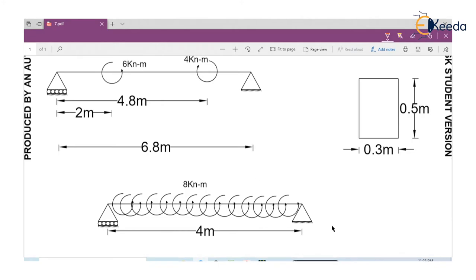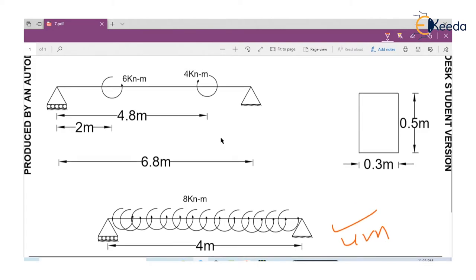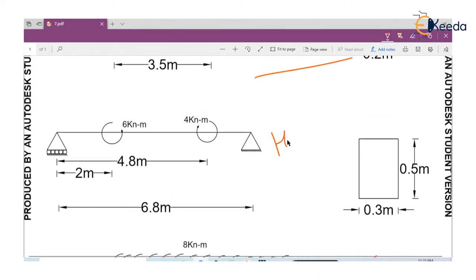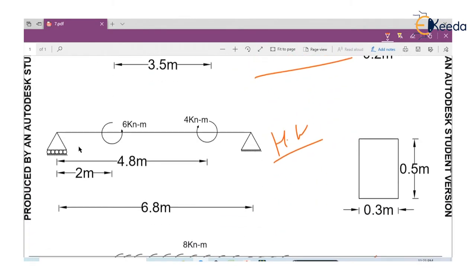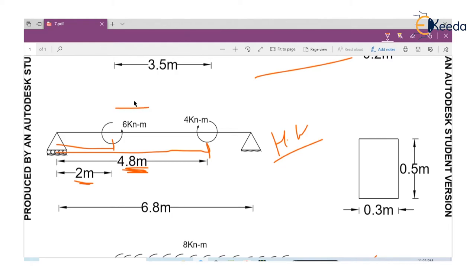Now I am taking this one, a uniform moment. This is also your homework. Just do these two problems. For this moment, D1 is 2 meter, and for this moment, D1 is 4.8 meter. This is positive and this is negative.